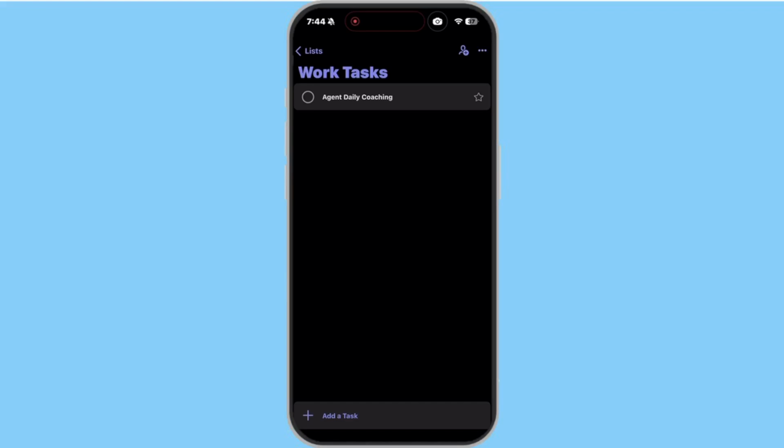And that's it. You opened the Microsoft To Do app, tapped the list you want, tapped Add a Task at the bottom, typed a clear task name, and tapped Done in the top right to save. Following this quick flow makes it effortless to capture ideas the moment they come to mind, so nothing slips through the cracks.